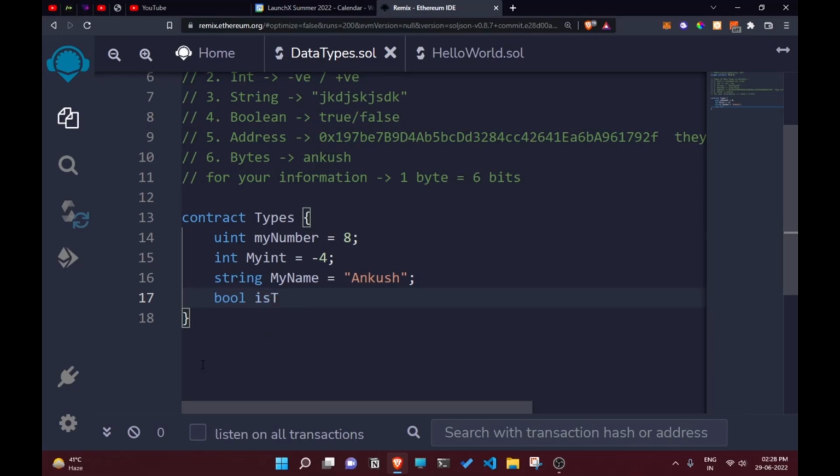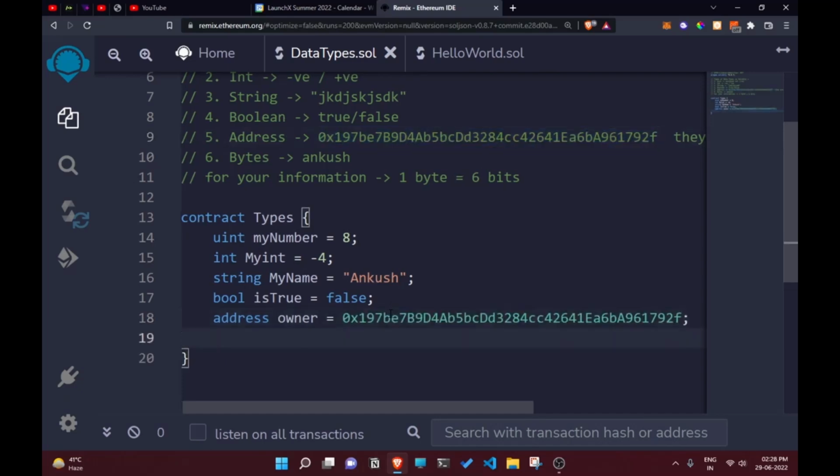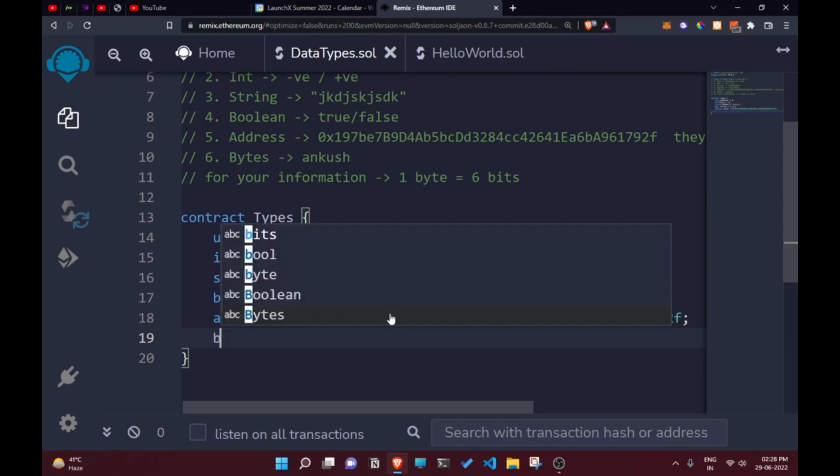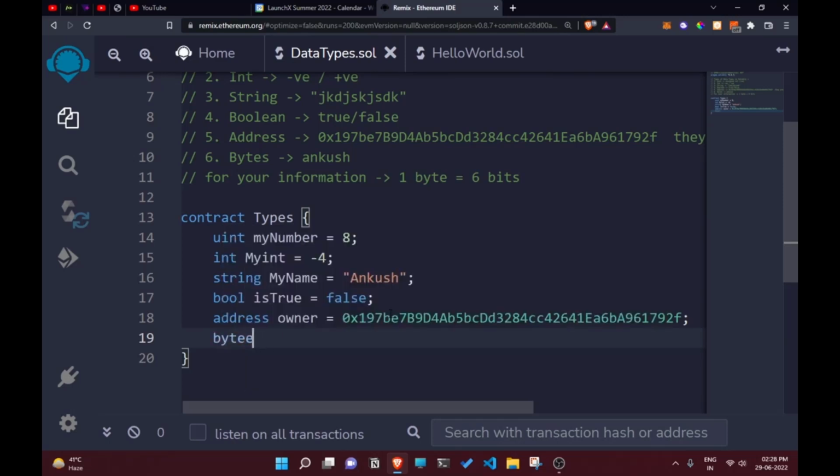Let's put this as true. Let's say false. It's false. Then we have our address. Let's put that address as owner, and we are specifying our address right over here. Cool.